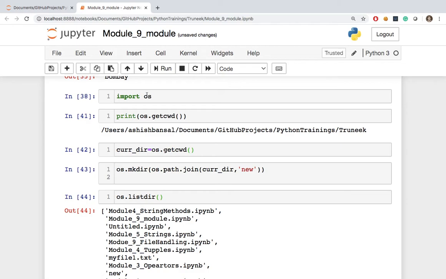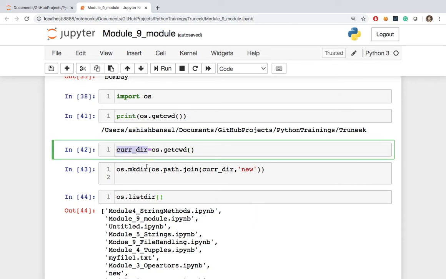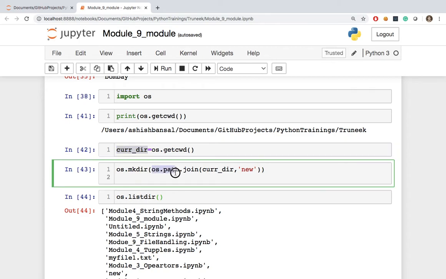Now I'll explain again one by one. First, we have imported the OS module. Then we are trying to fetch the contents, like get current working directory. What this says is in which directory I currently am. Currently I am in Users, Ashish Bansal, Documents, GitHub projects, Python training and tuning. Then we have set this current path as our current directory. Then by this command we are joining the current directory with our new one. So let us try to print this.